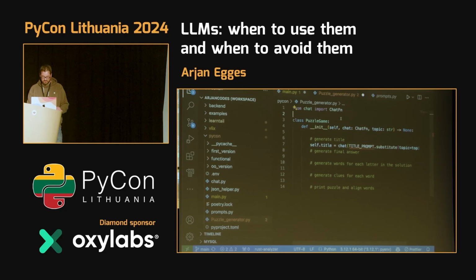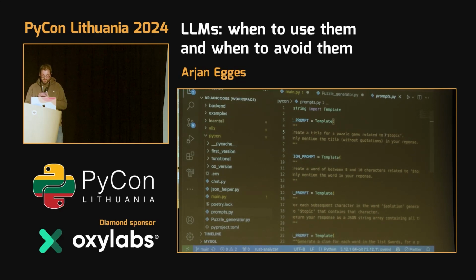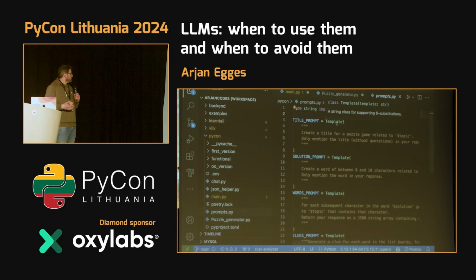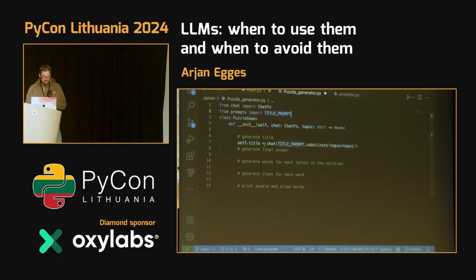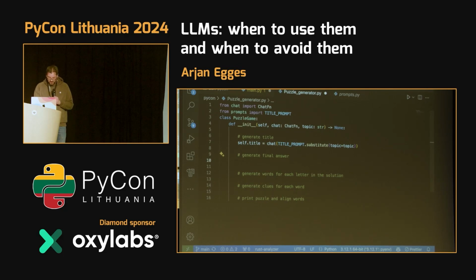So from the prompts, I'm going to import the title prompt. And this is nothing more than saying to create a title for a puzzle game related to a topic. And I'm using a string template here. So that's actually pretty useful. If you want to take this to the next level, by the way, there's also a package called Jinja 2, which is really nice, that can do way more things than just a built-in template from Python. But this is already really good. So we have our title that we generate by substituting the topic in the title prompt template. That's going to give us a title. And then generating the solution is also pretty easy. So let's import the prompt for that as well.